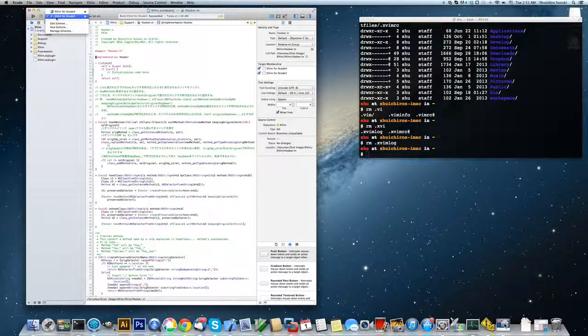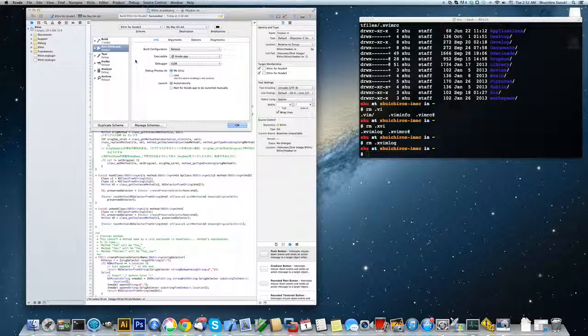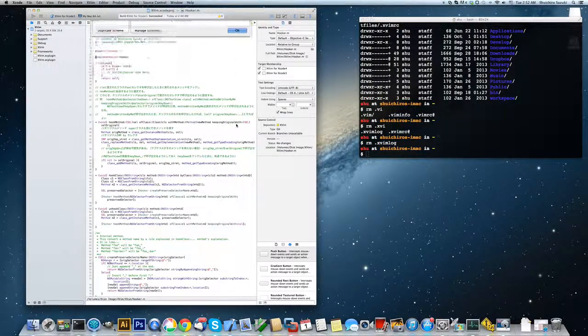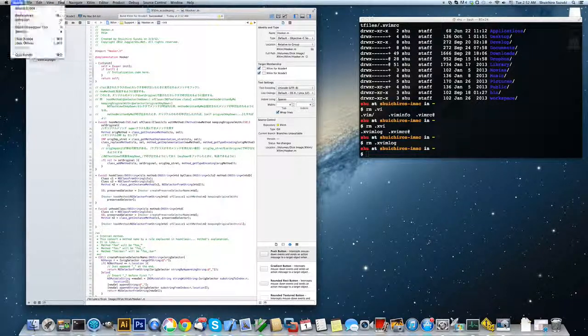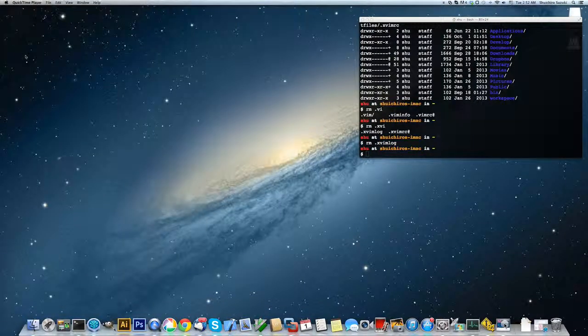So I choose the scheme XVim for Xcode 5, and here you have to edit the scheme before getting a debug log, because usually it is built with release, and you have to set it to debug. And you have to build it now. Okay, I built it successfully. Quit Xcode.